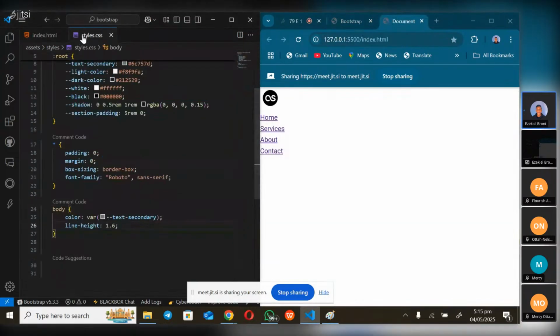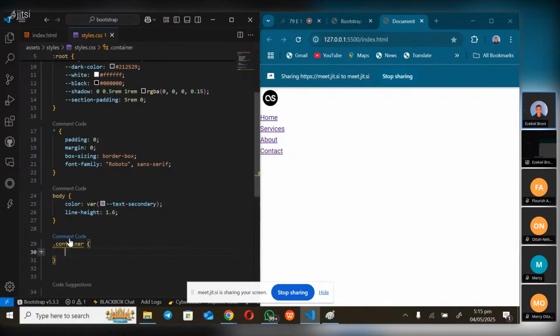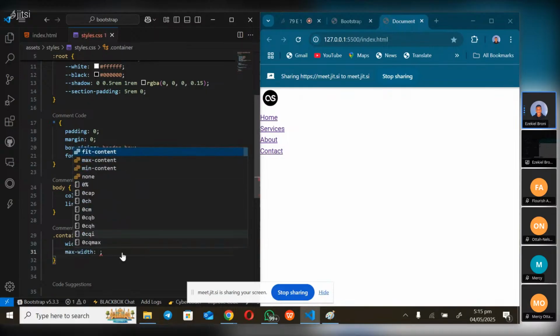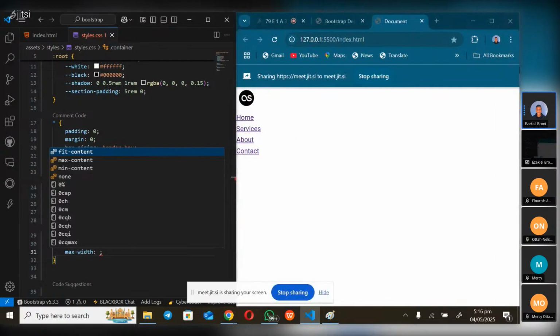Okay, so we can start with our container first. So dot container. We give it a width of 100%. Then we give it a max width. Usually I'm giving a max width. A max width is like if it reaches this maximum length, you understand? Like you're trying to stretch this thing. Maybe the maximum length of this thing is 50. If I extend it to more than 50, nothing will happen to this content.